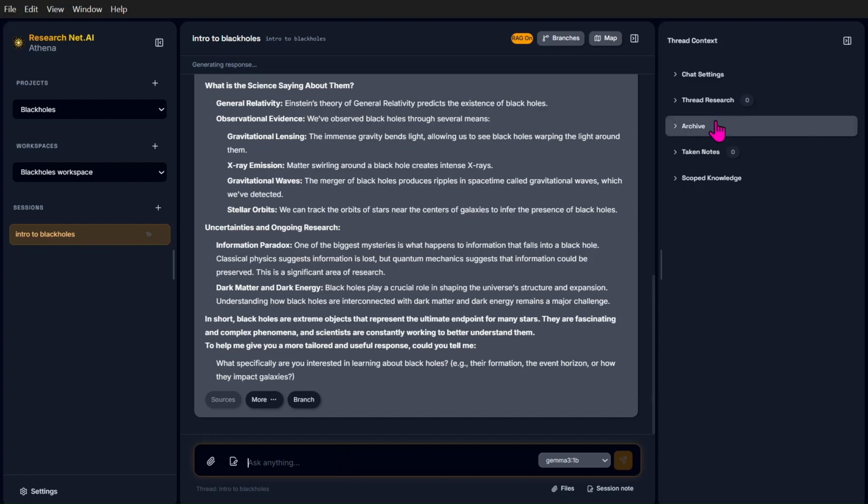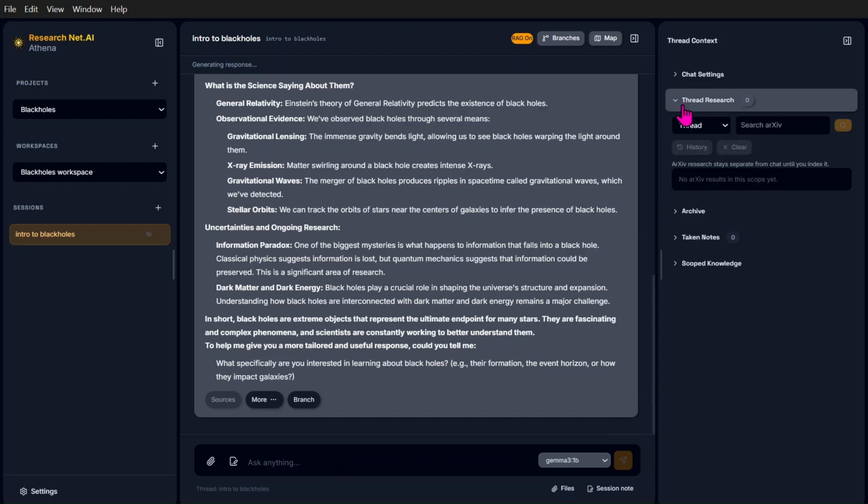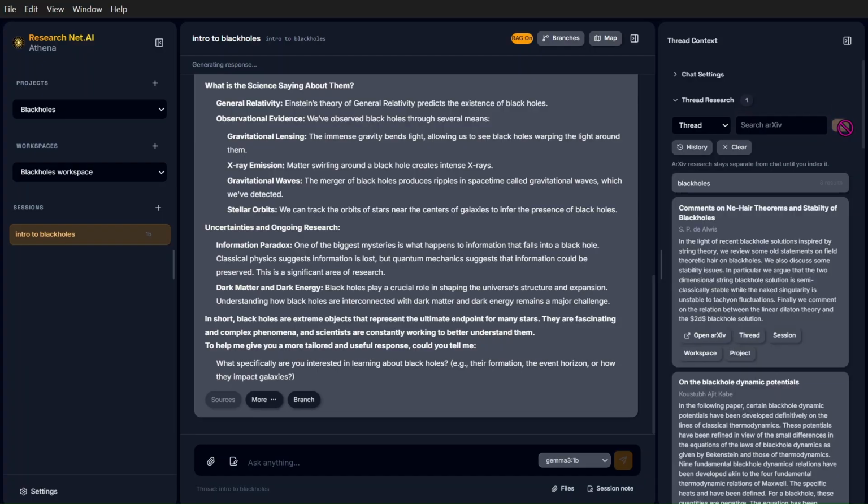But for now, let's do more research and go to the thread research tab and ask arXiv to find us relevant documents. The agent will use the arXiv API and find relevant documents for your query. You can obviously look at the history or clear out the panel. If you want to look into the paper by yourself and then only add it to the database of Athena, you can do it from this button.